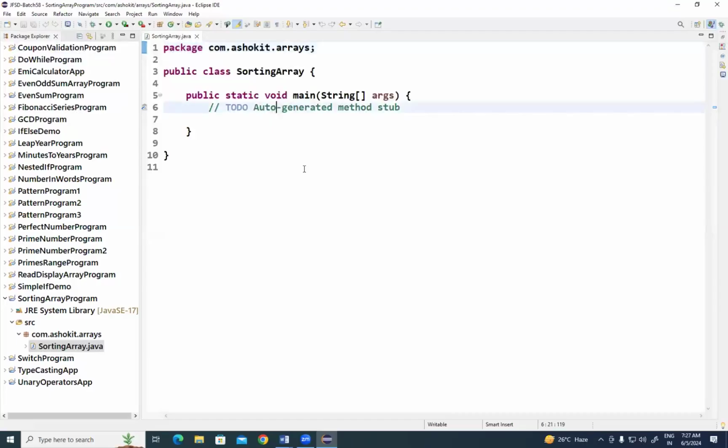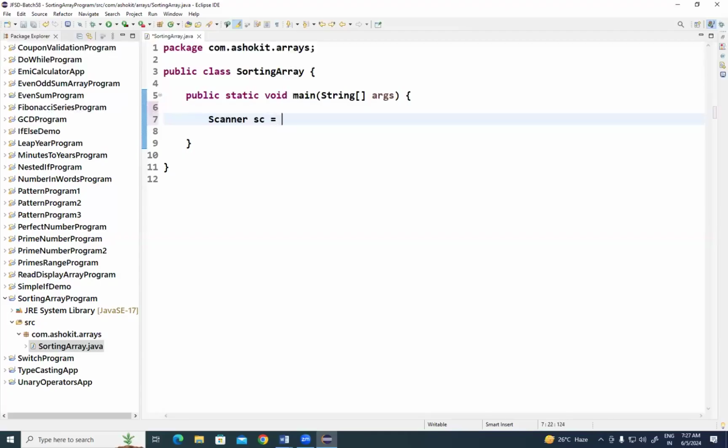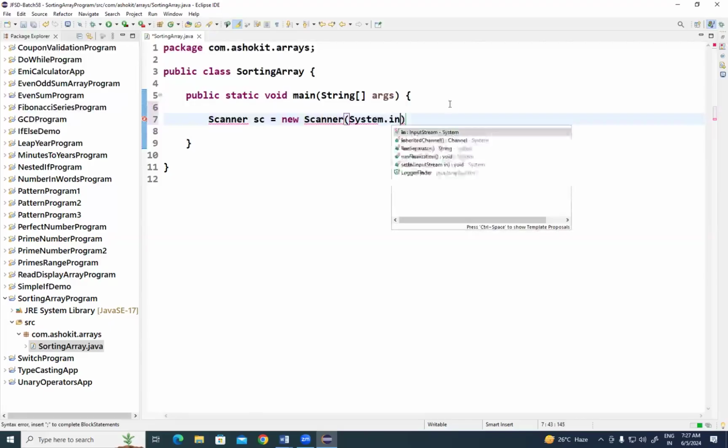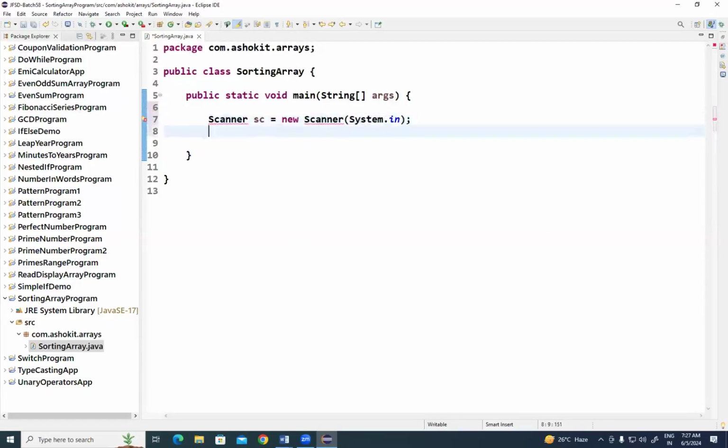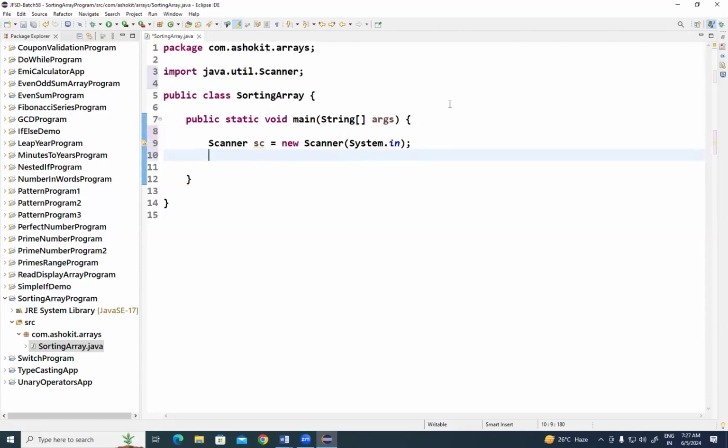So here, first we are going to create a scanner object. We create a scanner object in order to take the elements from the user or from the keyboard. First, what should I take? I should take the size of an array. So how do you take the size of an array? System.out.println, please enter the size of an array.